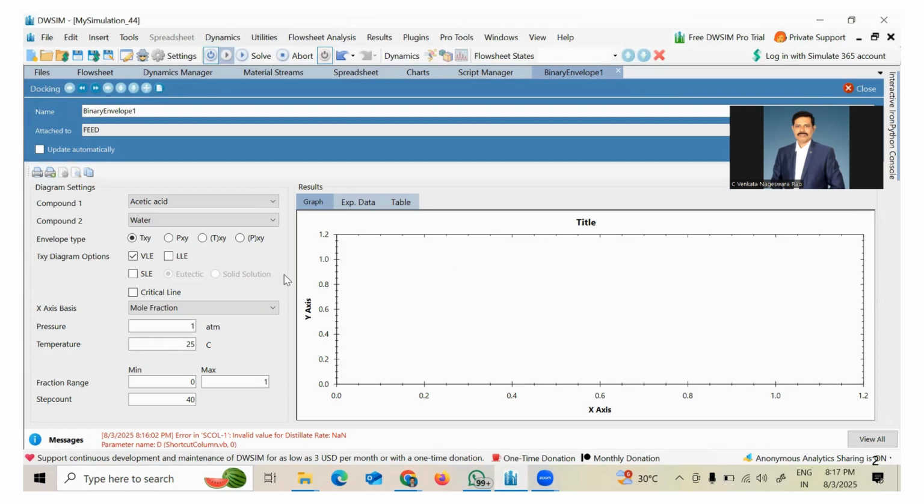In that, compound one is acetic acid, compound two is water. But you should be very careful. Compound one should be the more volatile. So compound one should be water, because water is more volatile: its boiling point is 100, and acetic acid's boiling point is 105. So we should be careful enough.